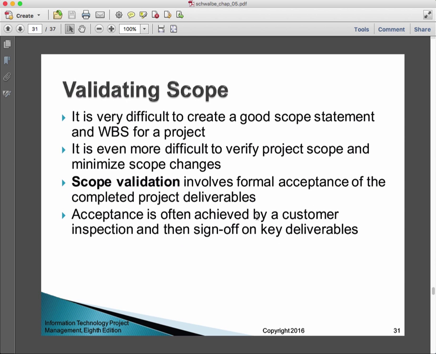Okay, validating scope. You would think that validating scope would mean one thing, but it means something else. This is a PMI term, and you would think it would mean this. You would think it would mean we come up with an expression of the scope, and then we go and check and make sure we got it right. Nope, it's not what it means.